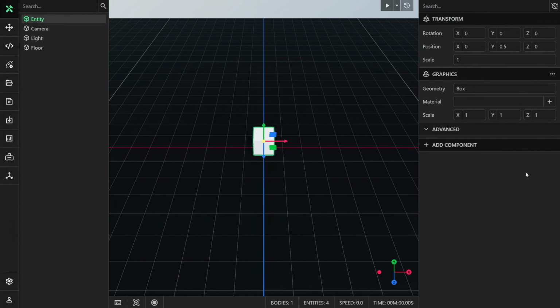The list of components may become very long, especially if you create many components with scripting. You can also search for components. For example, I'll search for the path component, then add it to the entity. Some components have properties with buttons to the side. For example, the graphics component has a material property with a plus button, which will create a new material.